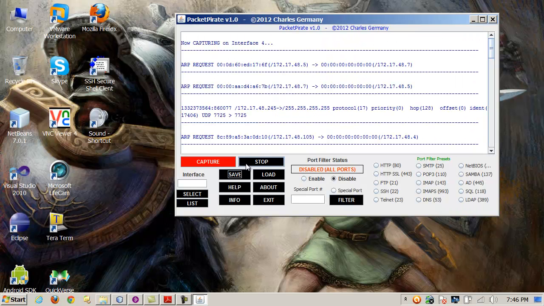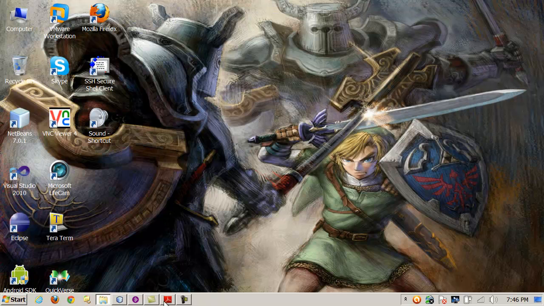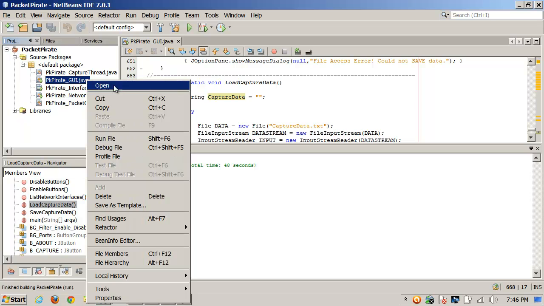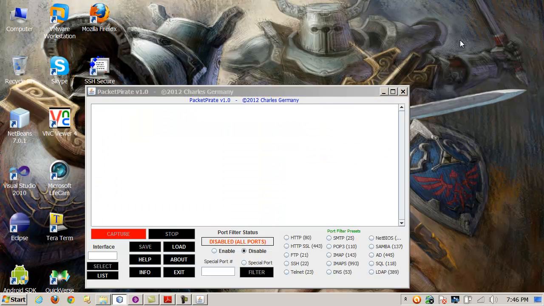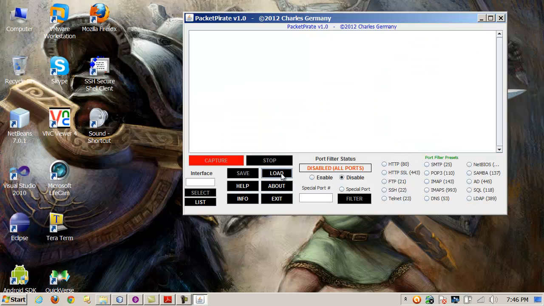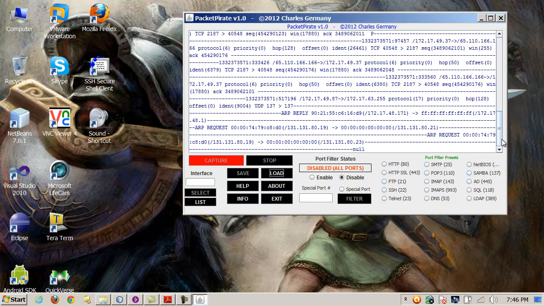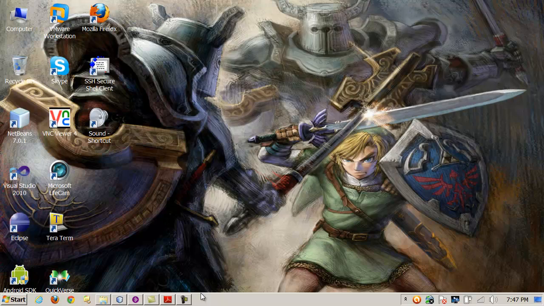And then if I were going to load it, just to show you a blank screen, I'll close the project and rerun it inside of NetBeans. Then if I were to load the data, there it is loaded in that text area. So that kind of covers all of the buttons and all the events, and hopefully just some of the basics of how JPCap works.